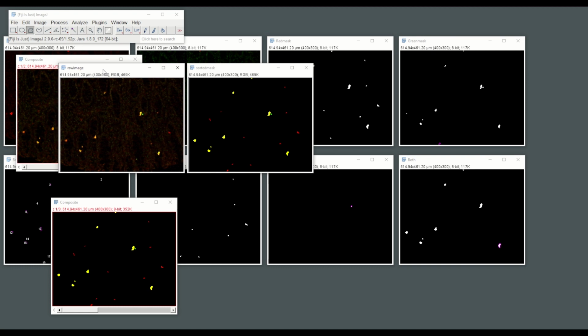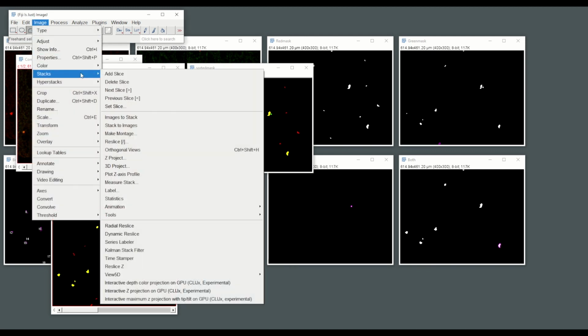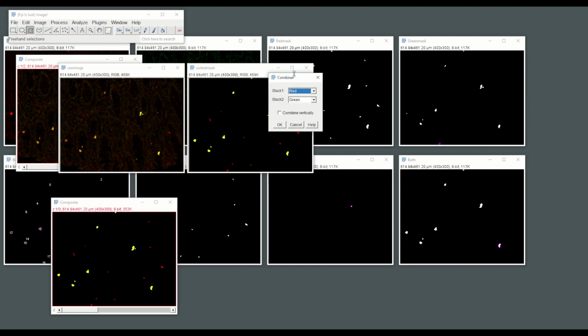Then we can combine these two images via Image, Stacks, Tools, Combine. And select stack 1 as raw image, and select stack 2 as circuit mask.